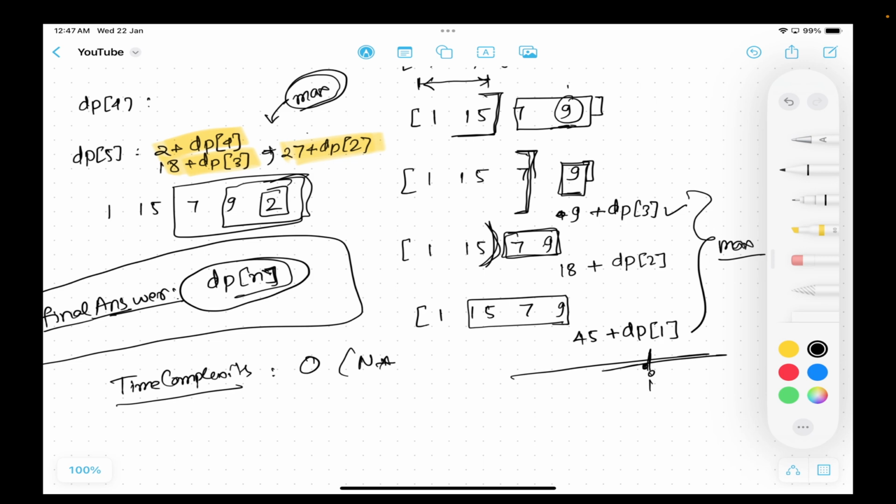So for every i we are traversing, taking each element and adding one more element, and this other nested loop will run till size k, because we can only consider k elements in one subarray. So we will iterate previously till length k. So it will be n into k.